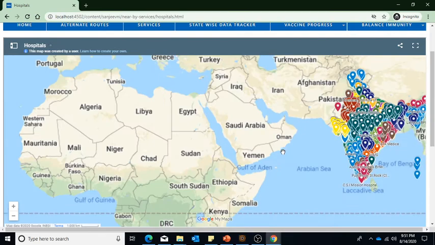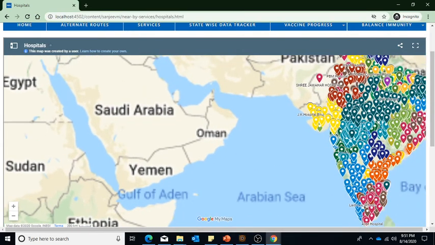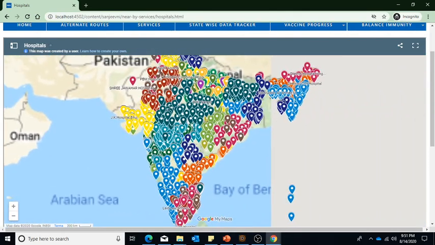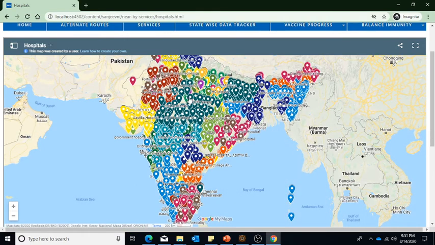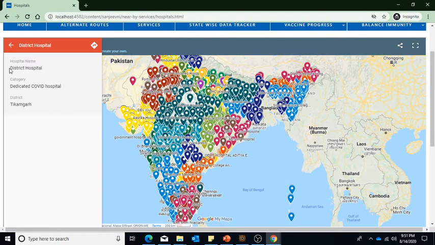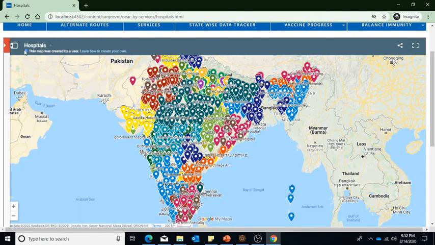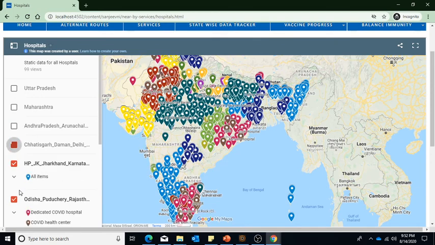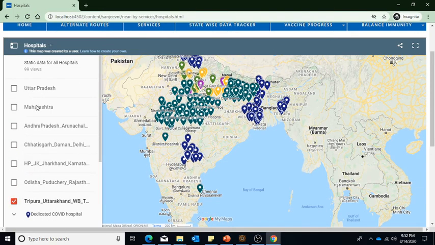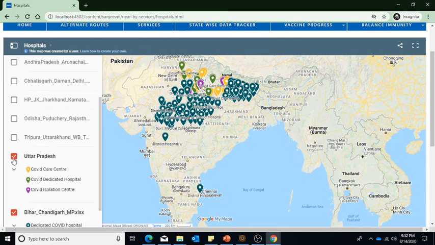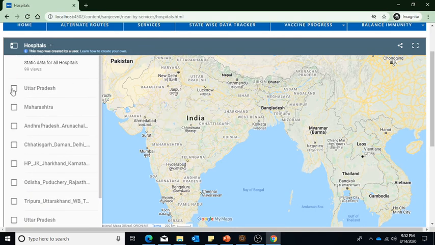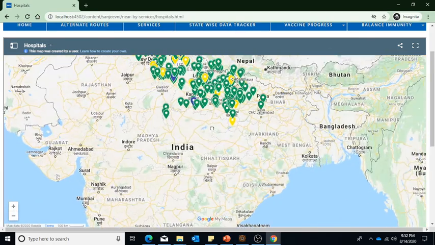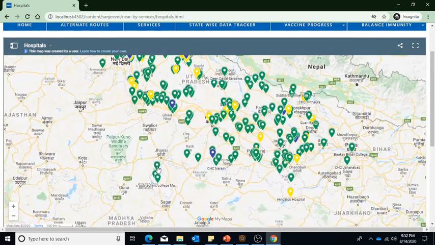in India there are lots of COVID hospitals which are serving. If we click, it shows me which hospital it is, a district hospital, and which category it comes under, dedicated COVID hospital and the district. Let's remove unnecessary things and focus on our part only. All this data we have added is dynamic. It is giving me all the COVID hotspots. Let's take a look at Uttar Pradesh. We can also go and search for Uttar Pradesh. Let's talk about this one.